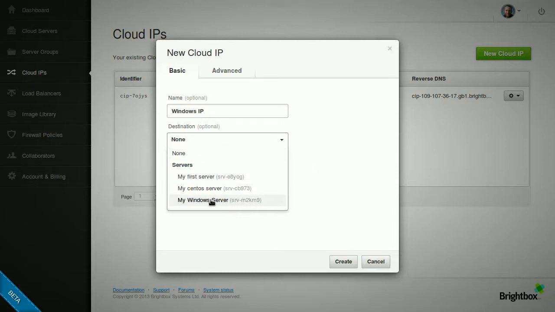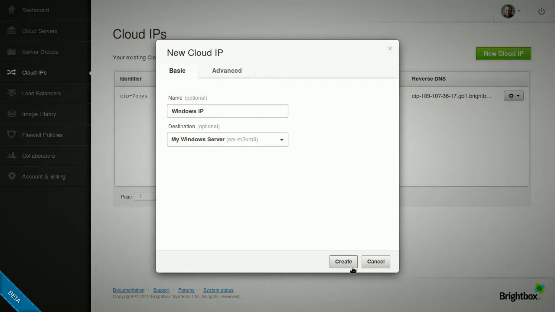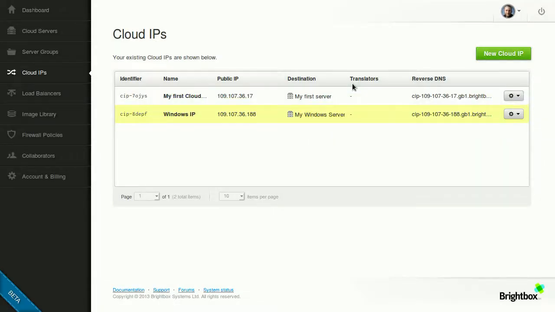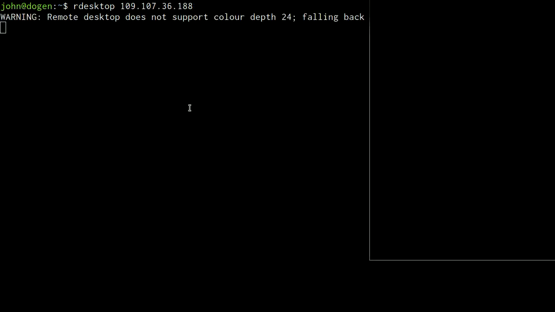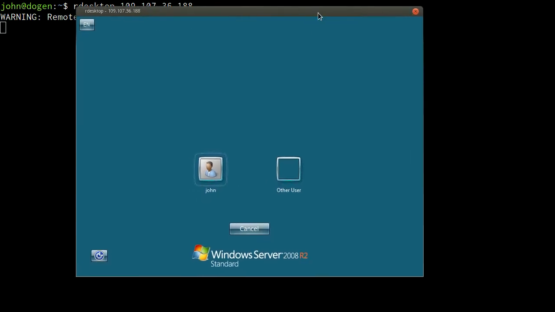We'll map it onto the Windows server. We'll call it Windows IP. That's given us this IP address here. So now I should be able to connect to that using my remote desktop tool, and the firewall rule will allow me access in. So if I just pop over to a terminal, we're on our desktop, and there we go.